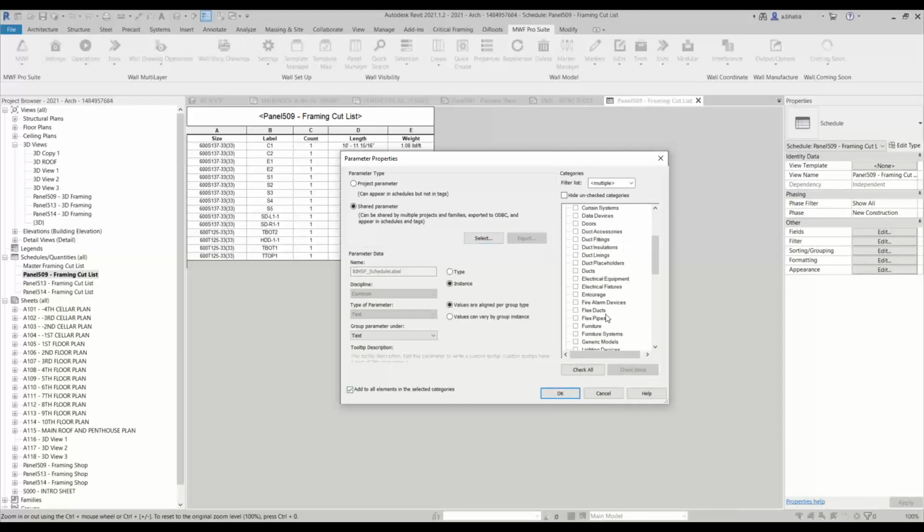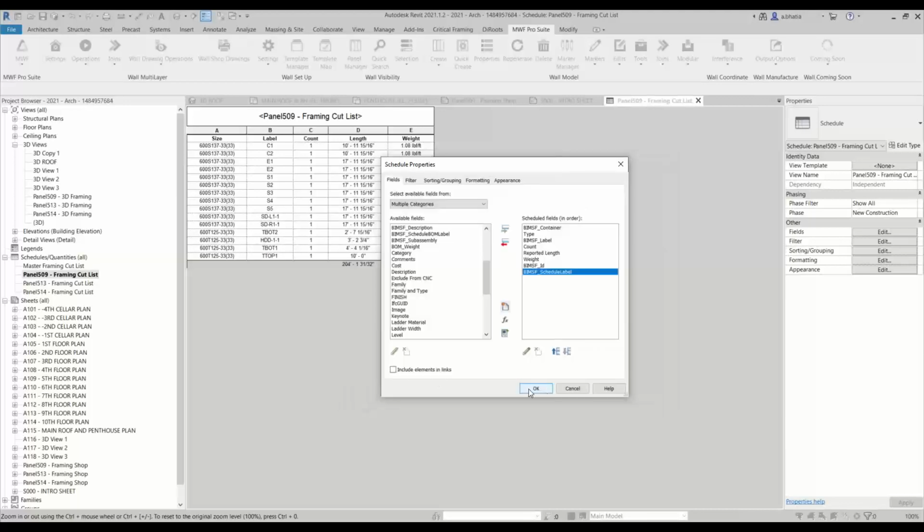You can add that element to the categories that we discussed. In this case, since it's just for the structural element, I'll add it to connections, framing, and columns. Those are the 3 categories. I'll set it as an instance because in this panel, it could be different than the next panel, or if the height is different, then I need to assign a different value. So it has to be set up as an instance parameter. It's not typical per type, right? Then you could choose values vary by group instance and just hit OK. And that's another way for you to add it in.